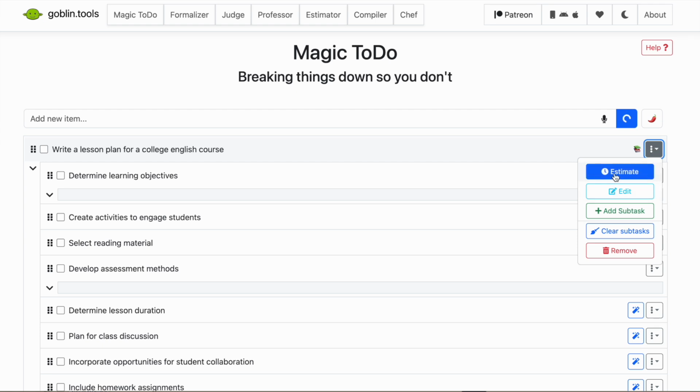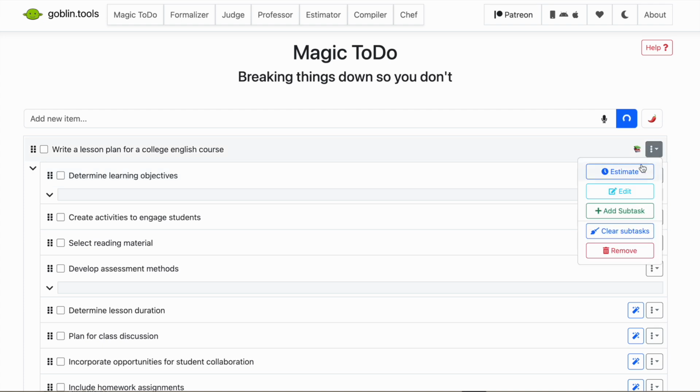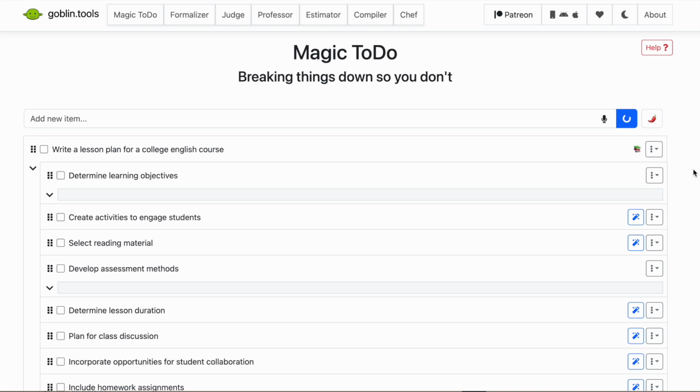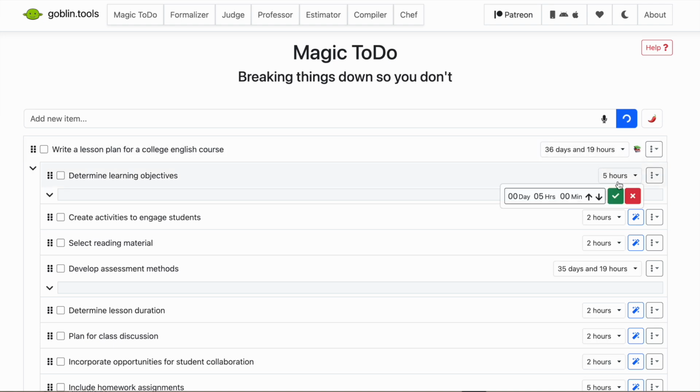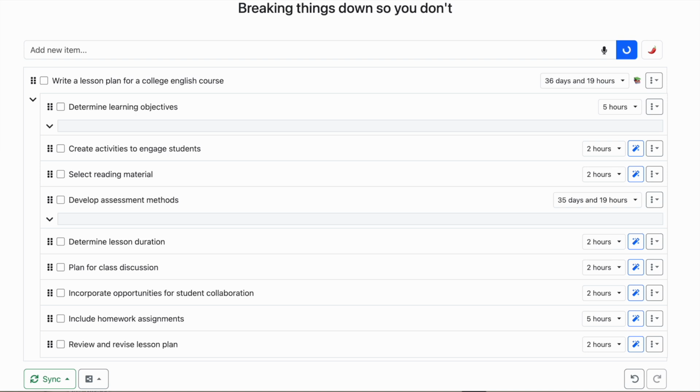If you click it, it does give you an estimate of how long each task will take. As you can see, it's a bit finicky. So let's go ahead. It's thinking at the moment. I guess because there's so many tasks. There we go, right? So as you can see, it's like, okay, where are you getting these numbers from? So it breaks it down for you, but it's just very strange, right? So develop the assessment methods is not going to take me 35 days to do.